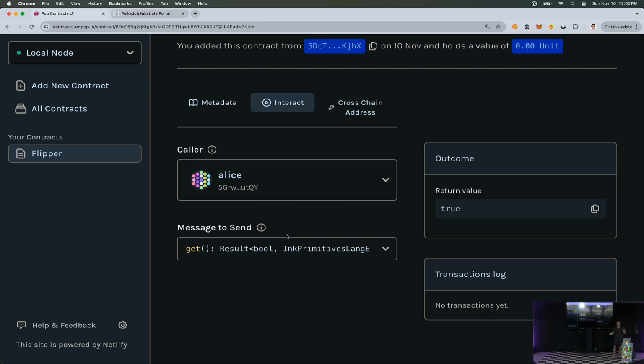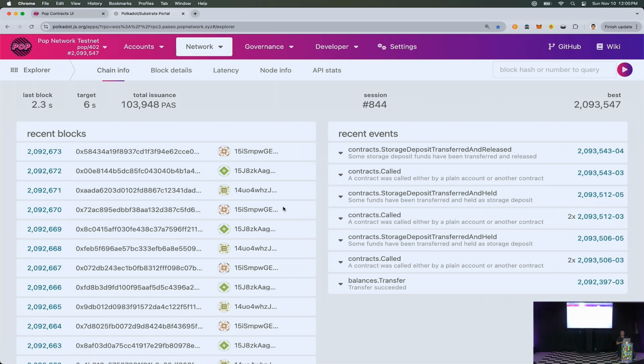Somebody's saying time's up, but I have 2 more minutes, right? So last piece: how do I deploy it live? If I want to deploy it on testnet, how do I do that?